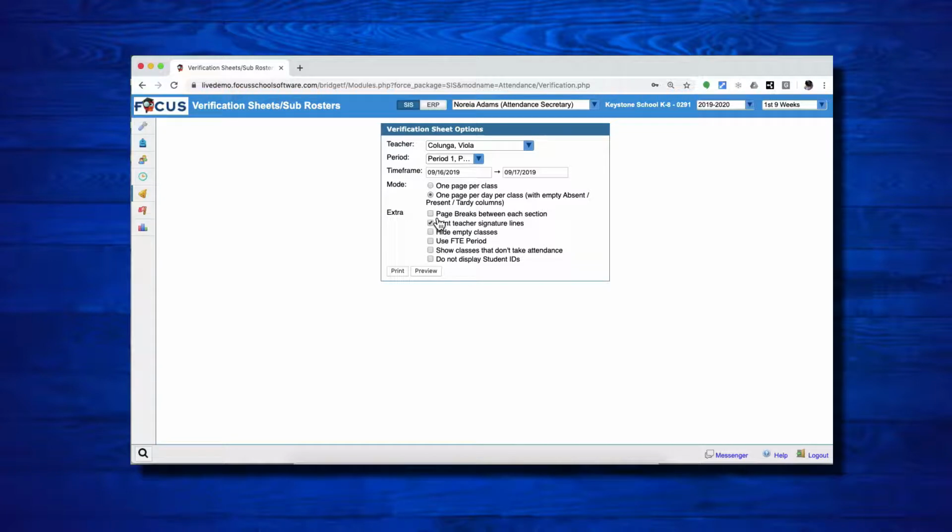In the extras, you have the option to enter a page break between each section. This will allow all students from one class to print on one page. You will note that Print Teacher Section signature lines is checked by default. This will allow the substitute to sign the substitute roster. Hide empty classes would allow you to avoid printing unscheduled periods. And if you're not sure which is the teacher's planning period or off period, checking this box, the system will automatically leave off that period.